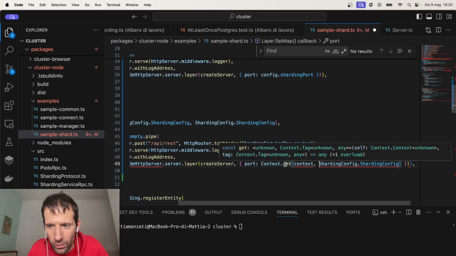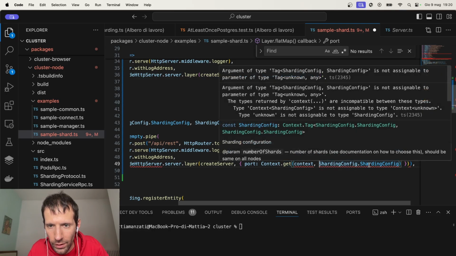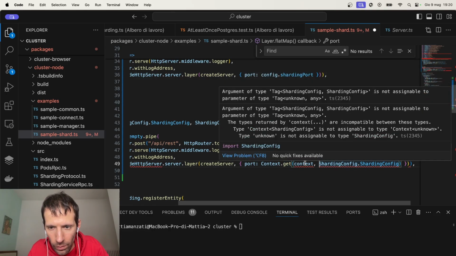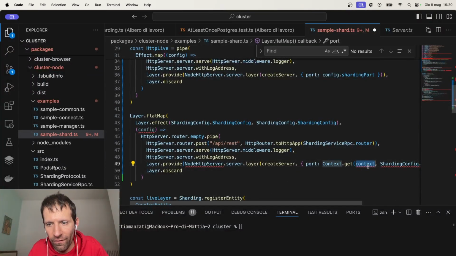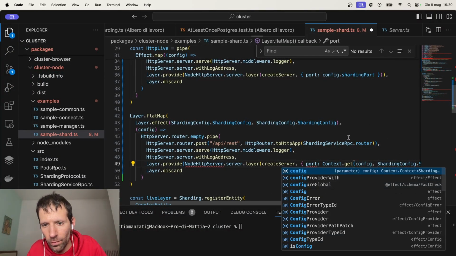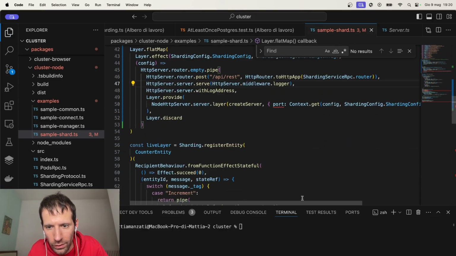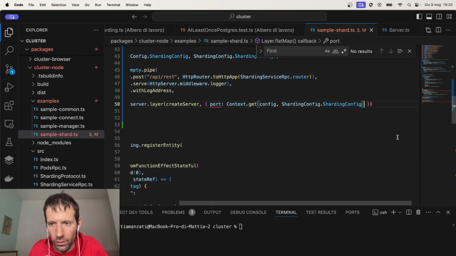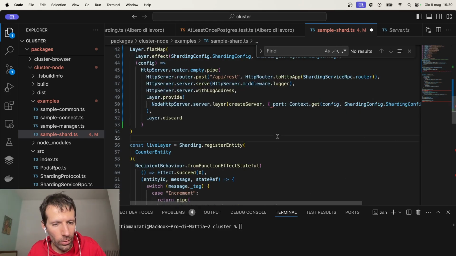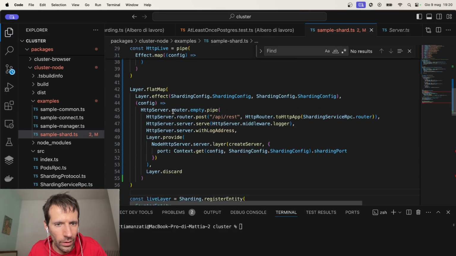Or is it not the opposite way? Yeah, get, and I want to get the tag. And why are you complaining? It's not named like that. It's named config. Config. That's why you are screaming at me. You're right. Okay. And this should return the sharding part. It took a while for me to get it.